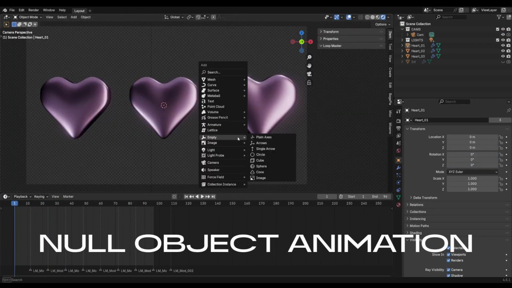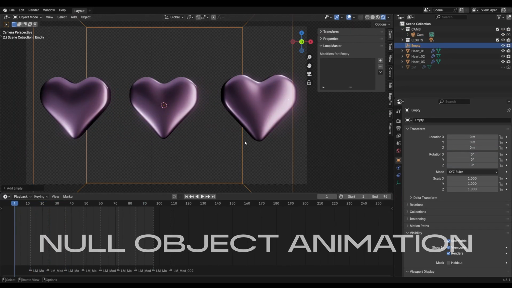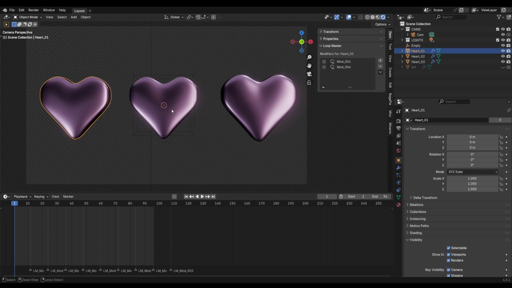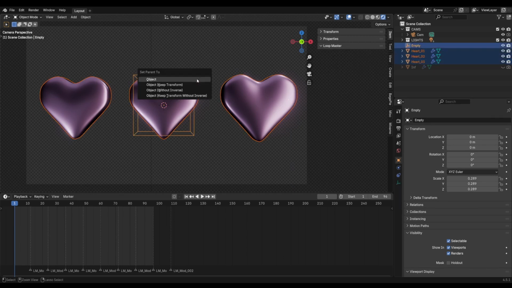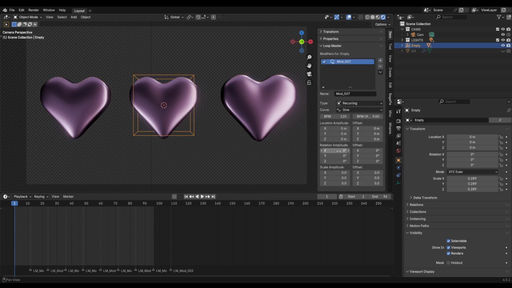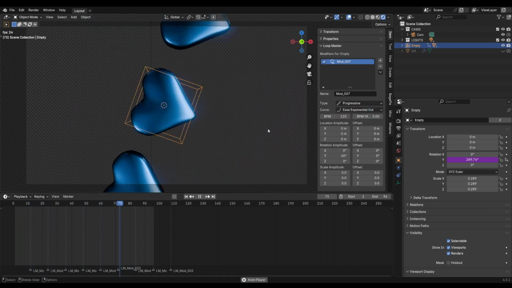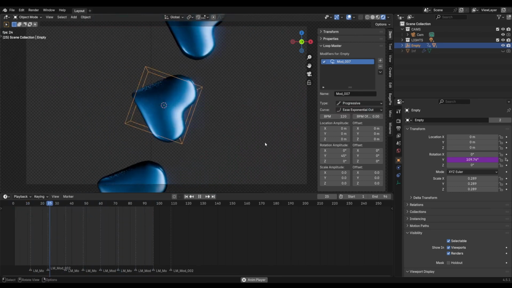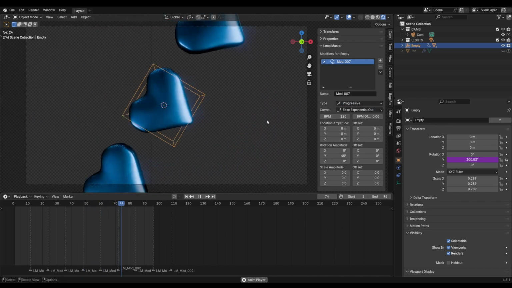You can also animate null objects, which is super handy. So for example, we create a null object and then we parent these four halves to the null object. And now we can add a Loopmaster modifier for the null object and, for example, change the rotation. So we say animate in a 45 degrees angle and do it progressive.